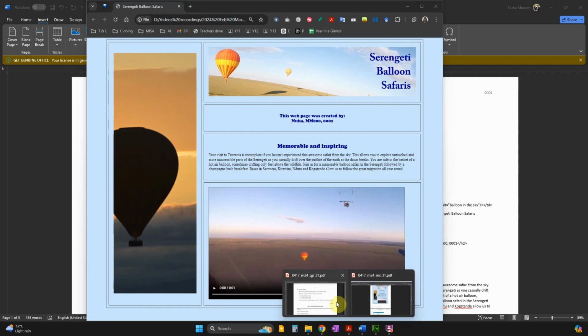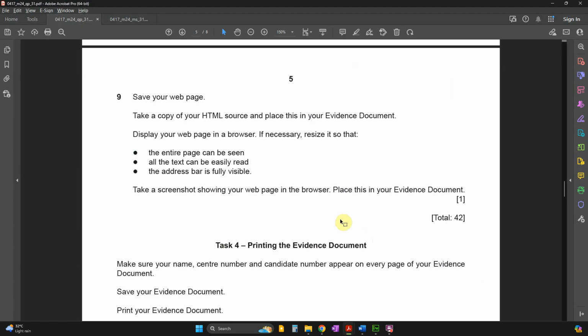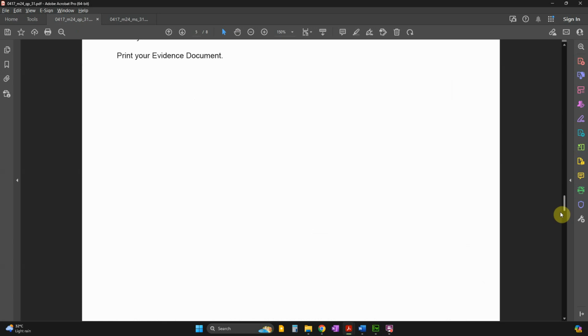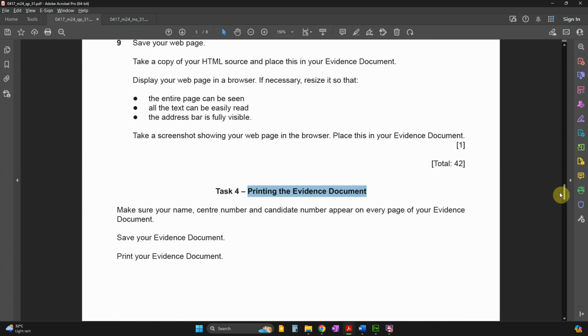Let's go for the next point. Save it, we're done. Okay, the last point here, task 4, printing the evidence document. I think there will be no evidence in the next task. That's why they're asking us to print it right now. So make sure your name, center number, and candidate number appear on every page of the evidence document. Save your evidence document and print your evidence document.